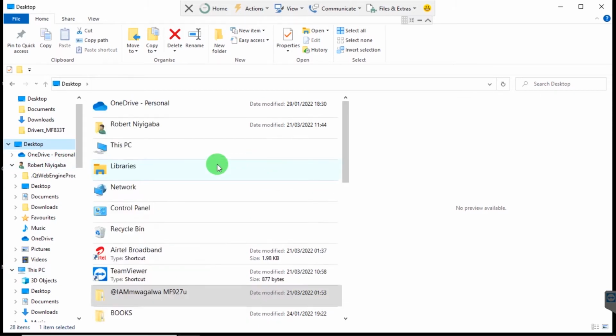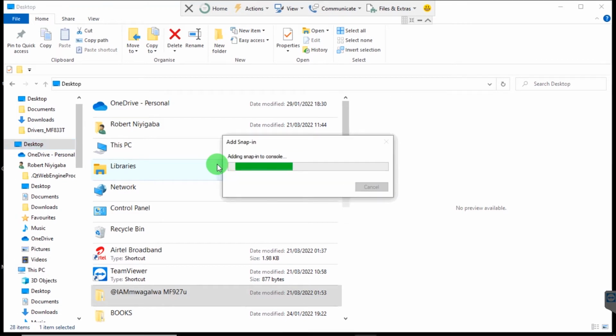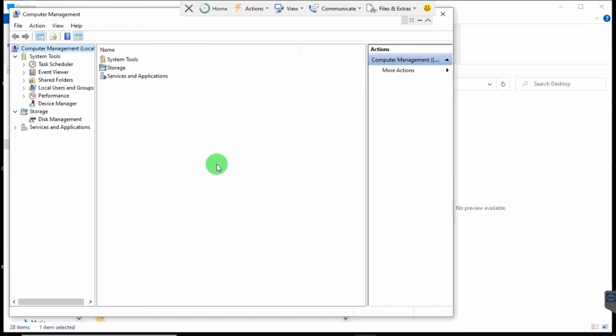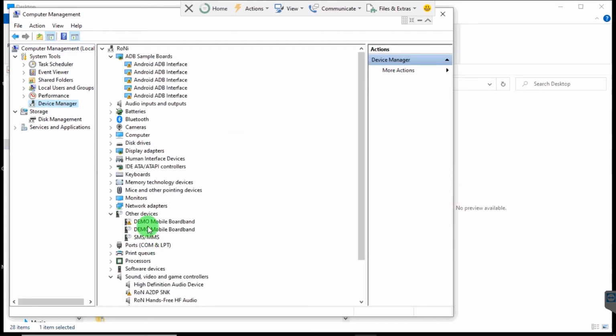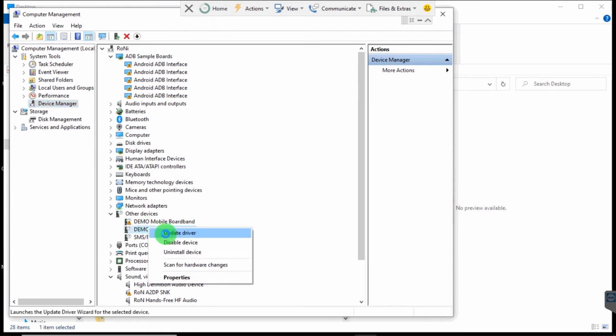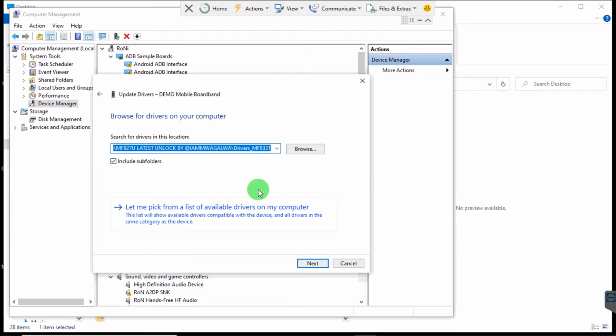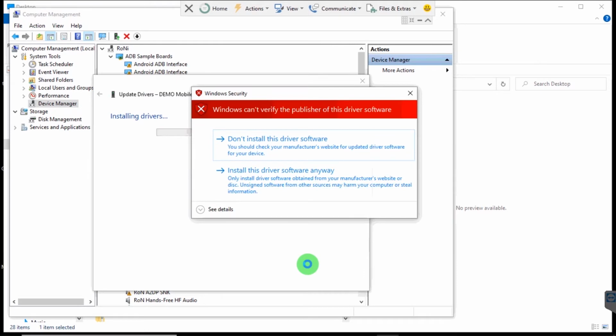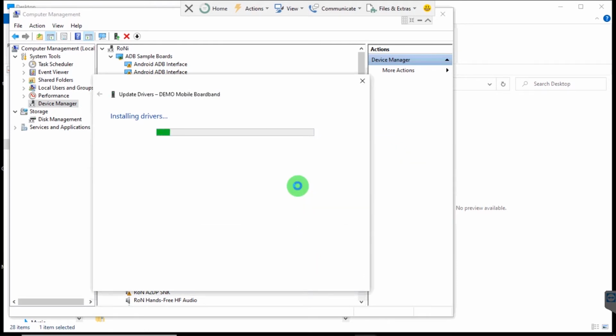So let's first open computer management so that we install our drivers. We give it some time because I've just restarted this computer. Then select device manager. You right click on this demo mobile driver, then click on update, then browse. Then we just select next, since we had already selected. Now this time it will install, so the problem of missing demo drivers is now solved.